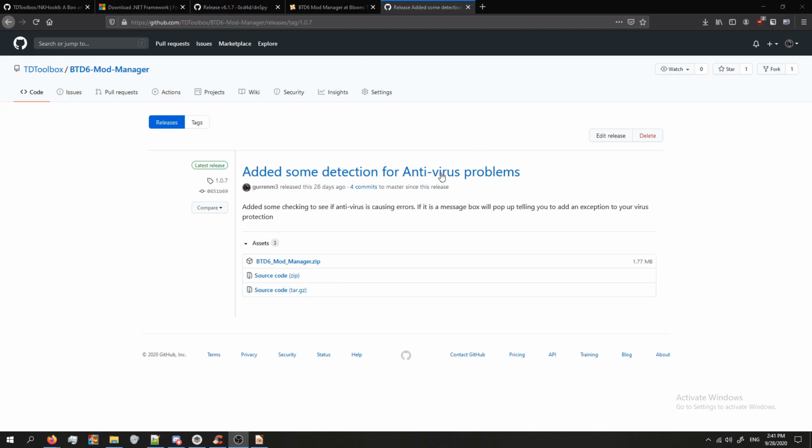I've got a video specifically on using BTD6 Mod Manager. I'll make sure that's included in the description if you want more help or more information on how to use it. After you finish downloading BTD6 Mod Manager, open it up and let it automatically download the remaining files. Once it's done downloading them, run BTD6 once so it can finish the processing and you're ready to go.